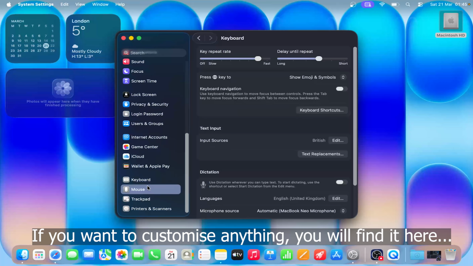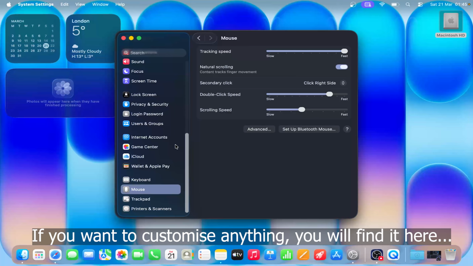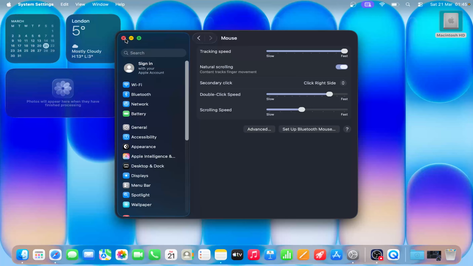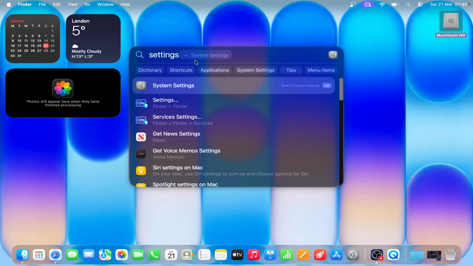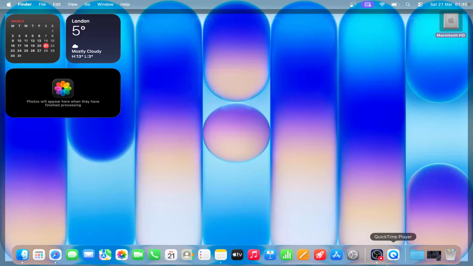But all the settings that you would need to find will be here. Your mouse, your keyboard, if you want to change your sensitivity, everything is here. So this settings app is really, really important. You can also search for settings. Remember that command plus space. You can also search for system settings.